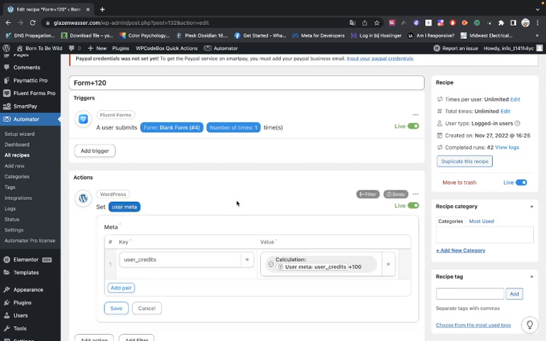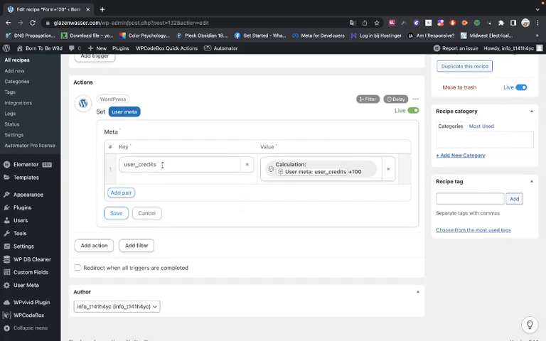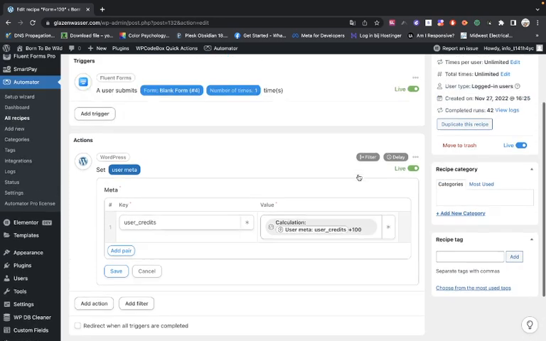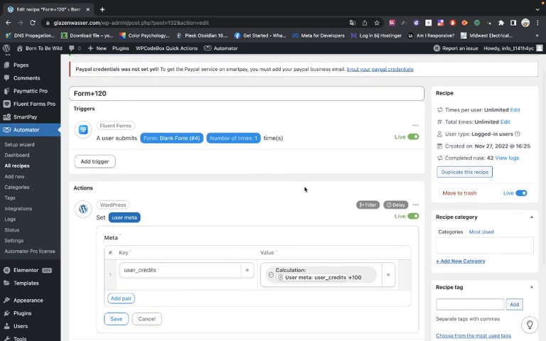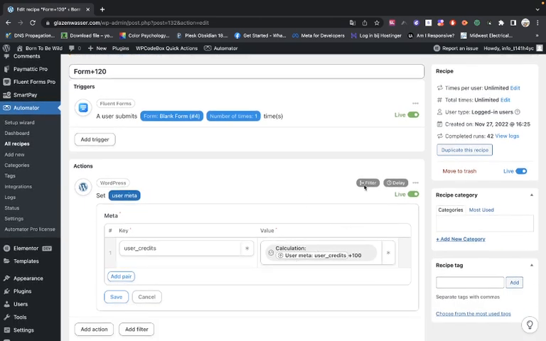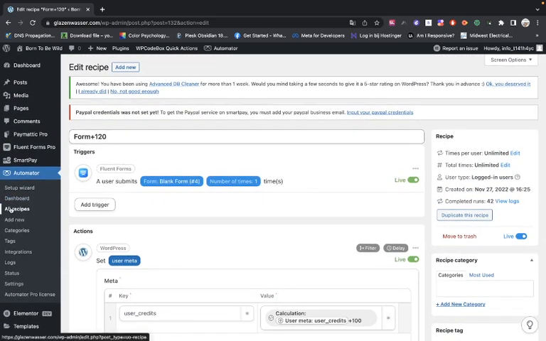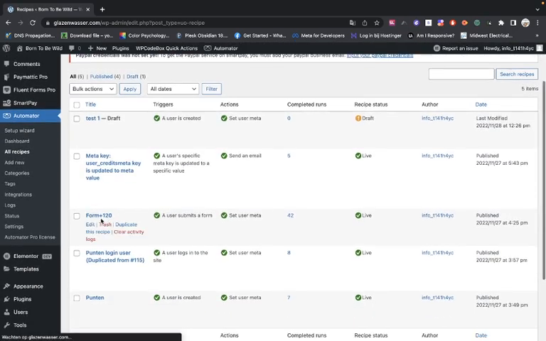And then the metadata is user meta, once again user credits, and then calculation, user meta credits, and then hundreds. So how does it work? We're going to duplicate this form as well. This is very important because we have to use the filter as well. Let's see all the forms, and then we're going to duplicate this form.